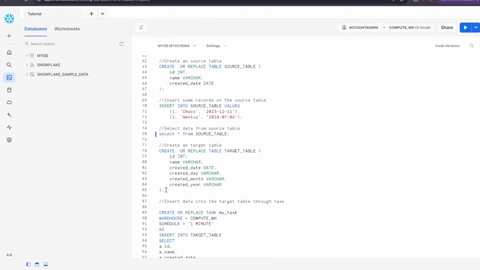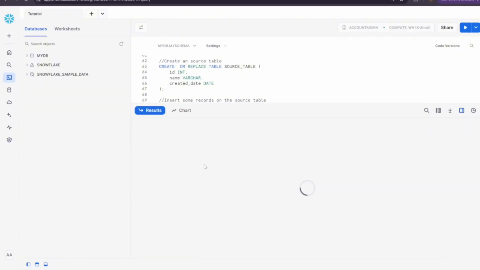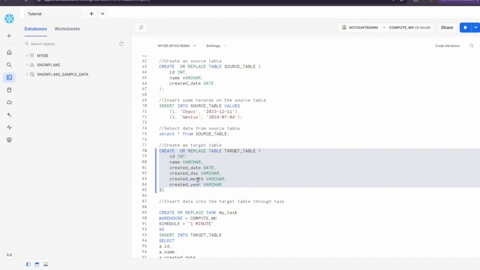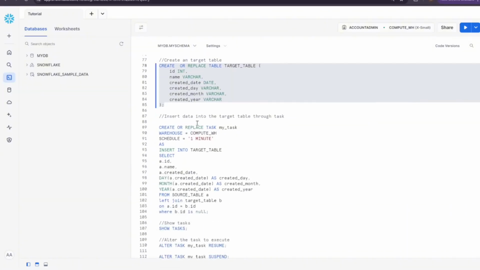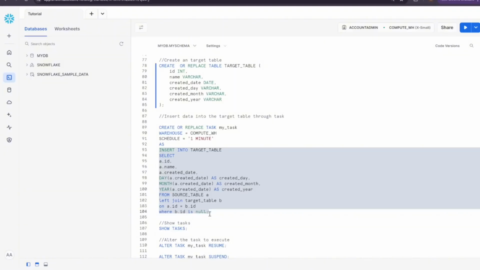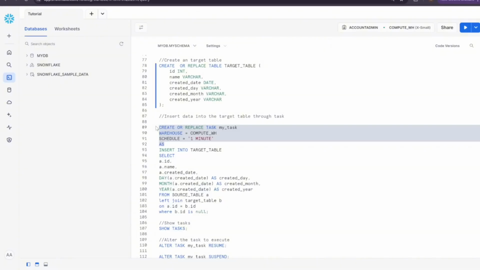Now I'm going to recreate my target table again, where I will have the three extra fields: created date, created month, and created year. So let's execute this to create our target table. Our target table is completed. Now, after that, to insert the data from source table to target table, I'm running the same insert statement, right? But at this point, I'm just putting this insert statement as part of my task.